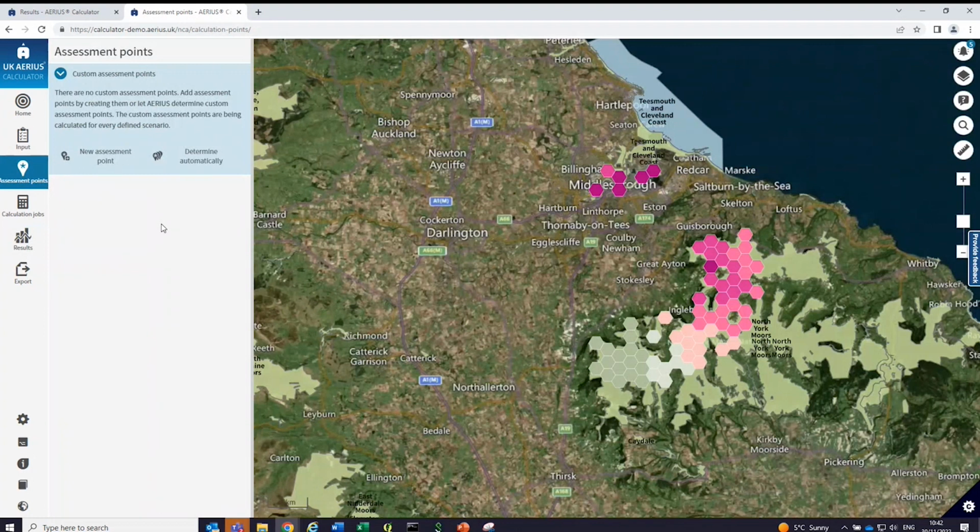Yeah, okay, cool. I think this determine automatically feature is probably good for a quick look if you wanted to. As I say, it picks the shortest distance, or the closest point of the habitat site to the source you select, so I think it could be potentially useful. But if you select formal assessment, it's all taken care of for you, really.